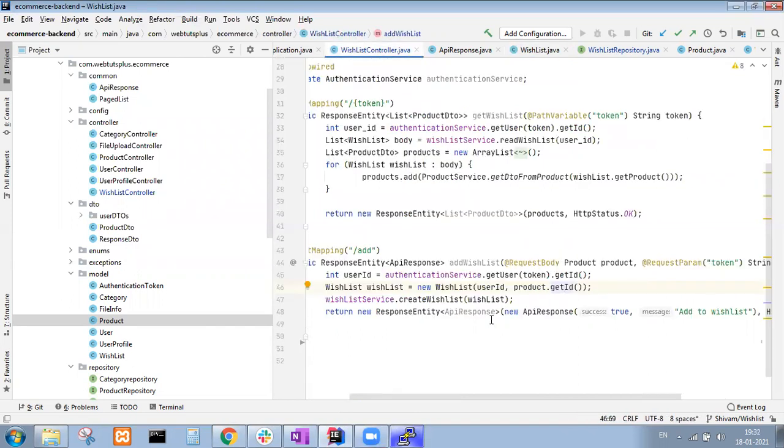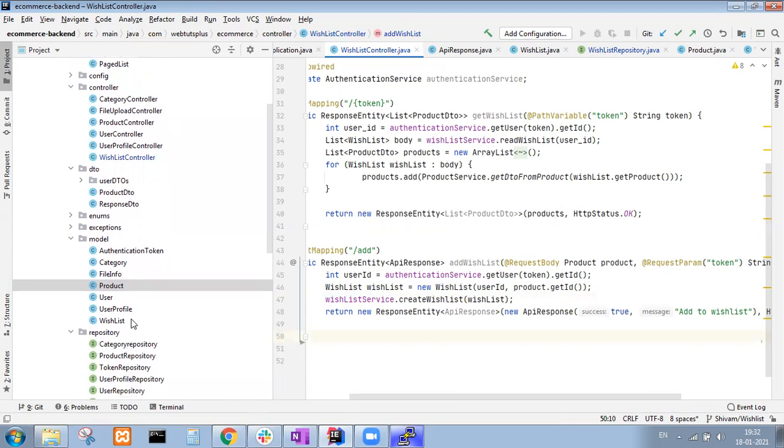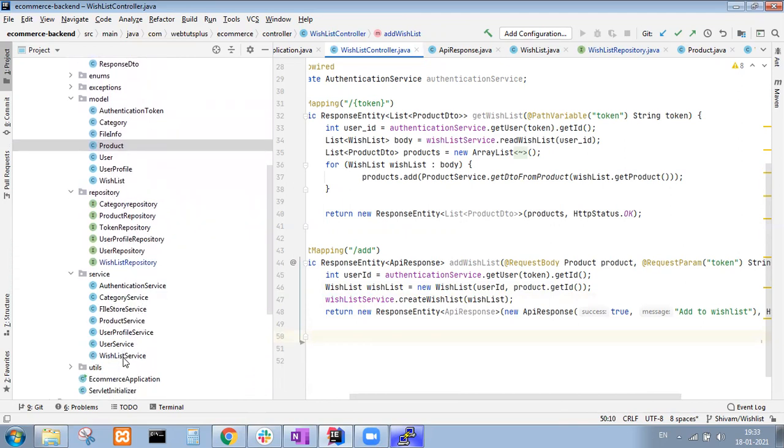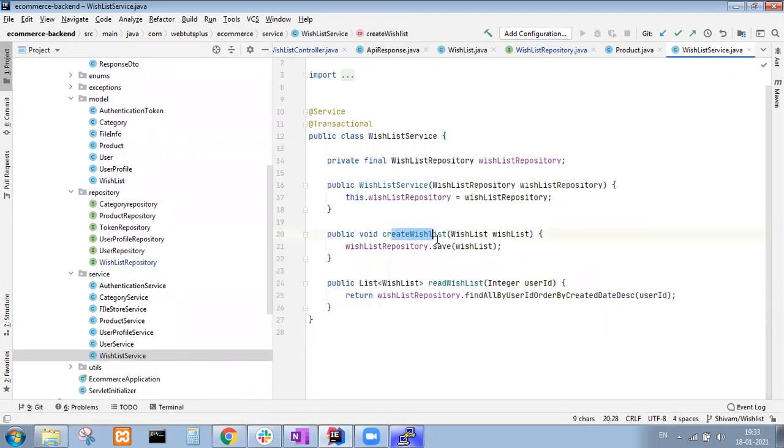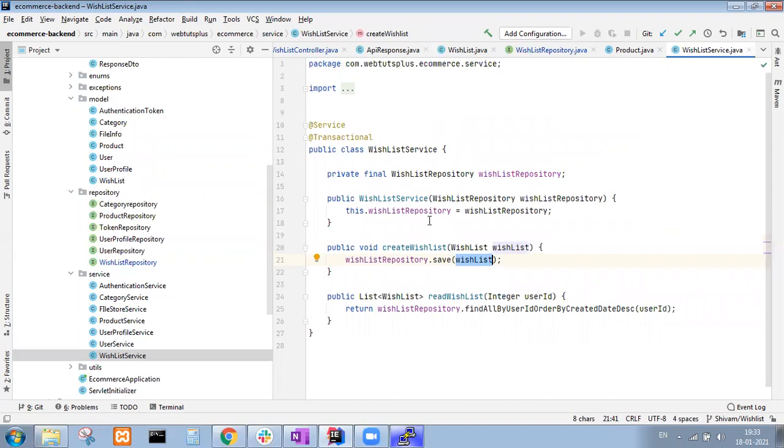Okay, and now I'm basically calling this method of wishlist service, and as you can see in this method we were simply saving this object in the database. And because of that entity annotation, Spring Boot knows which field to enter in which column, right?